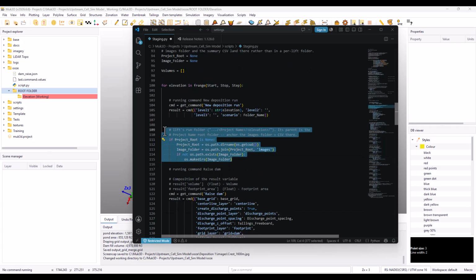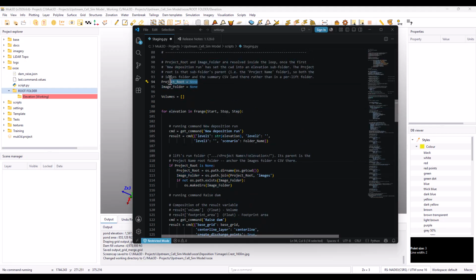Okay, let's take a look at this piece of coding right here. This allows the script to identify the main root folder on that first iteration. So we set that project root folder to none prior to the for loop. So on that first lift elevation, prior to anything being created, there is no project root.